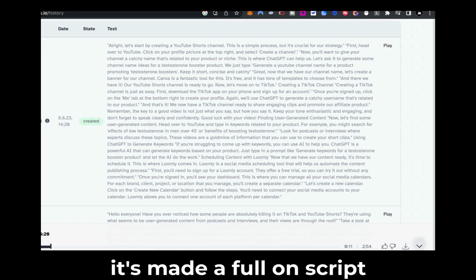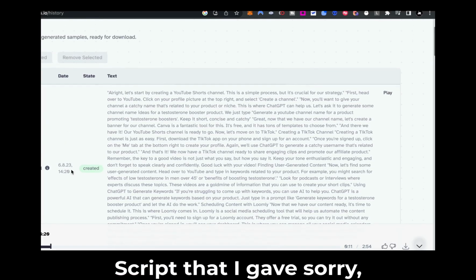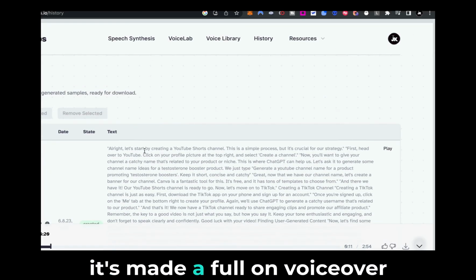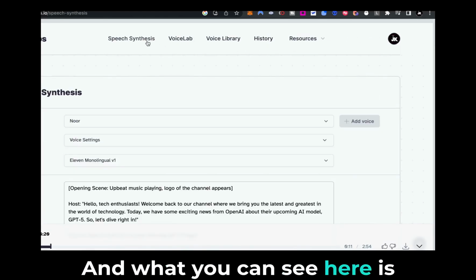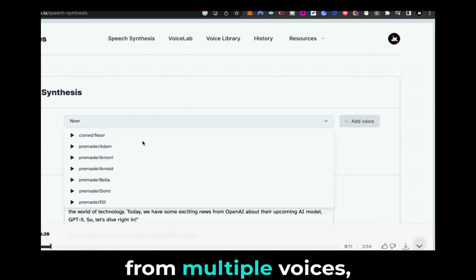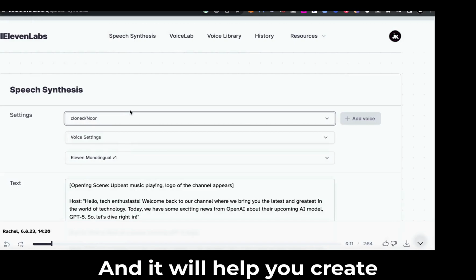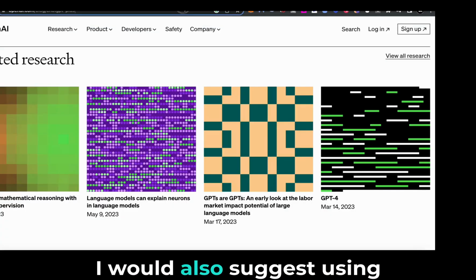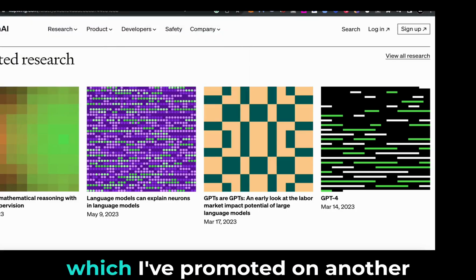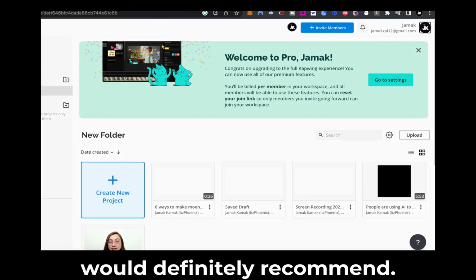As you can see, it's made a full-on script just based on the script that I gave it. It's made a full-on voiceover based on the script I gave it. And what you can see here is that you can choose from multiple voices, including your own one. So I love 11 Labs for that reason, and it will help you create a faceless YouTube channel. I would also suggest using Capwing on top of this, which I've promoted on another video of mine. It's a very useful video editing software that I will definitely recommend.